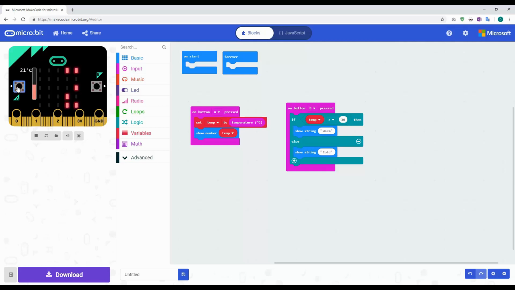If I click on A, we've now set it to 21. So if I press B now, it's going to say cold. Now if I increase this to 35, what happens when I press B? Well, it still says cold. The reason being we haven't reset the temperature variable. So if I click on A now, which has just set the variable to 35, when I press B, it'll say warm.